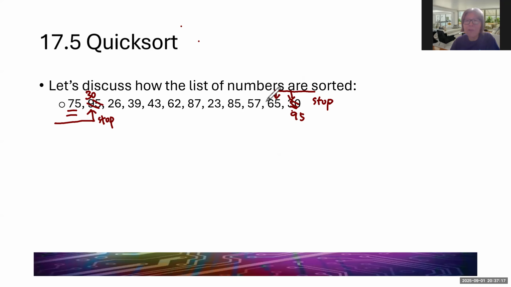First we do the right scanning. Compared with the pivot, it's less than, so we stop. Then we continue with the left scanning: less than, we continue; less than, we continue; less than, we continue; less than, we continue. 87 compared with 75 is greater, so we stop. Then we exchange these two items.